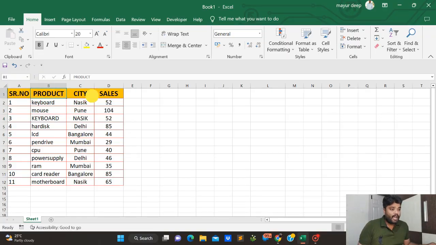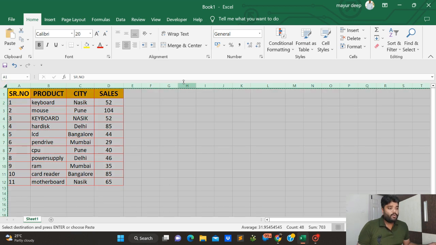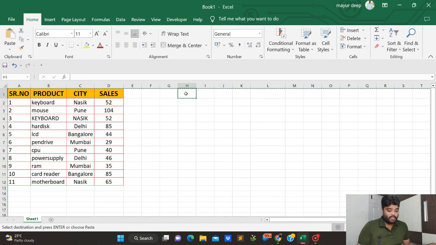So guys, as you can see on the screen, I have some data with me. In this I have serial number, product, city and sales. The product names are keyboard, mouse, hard disk and pen drive. Different products are there, and in the C column you can see city names. What if I copy this table and paste it on the right side of my sheet?